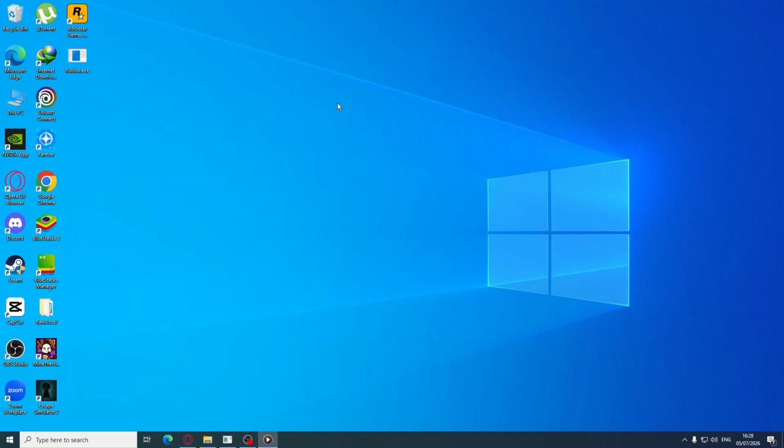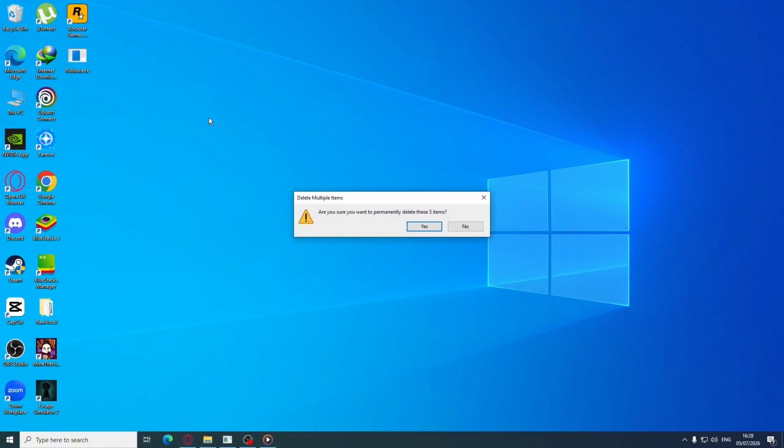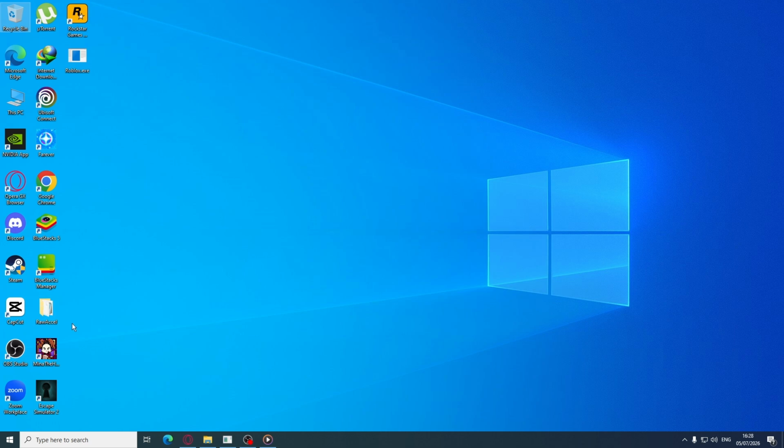After deleting it, right-click your recycle bin and select Empty Recycle Bin to remove it completely. Now relaunch the Roblox player and the memory dump error should be resolved.